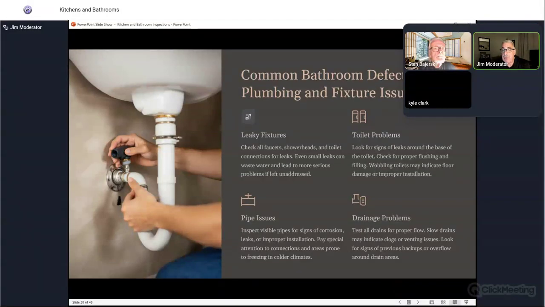Drain problems. Test all drains for proper flow. Slow drains may indicate clogged or venting issues. All right.